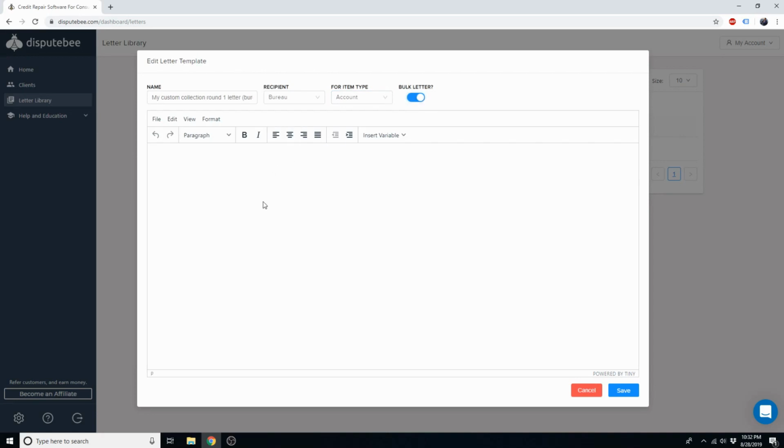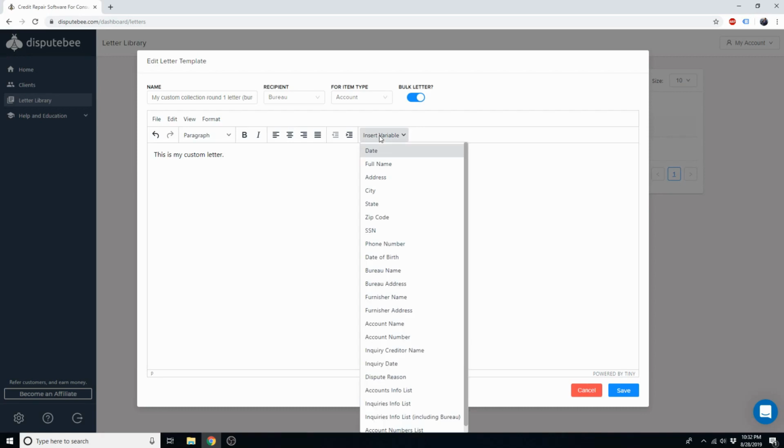I'm not going to put a whole lot of contents in here. I'm just going to put a sentence or two. This is going to say, this is my custom letter. And just like you saw in those examples of our default templates that had placeholders, I'm just going to put a couple of these in here because I think you'll get the idea of how these can be used.